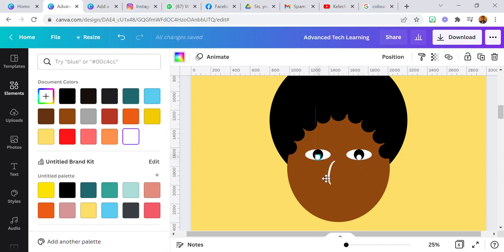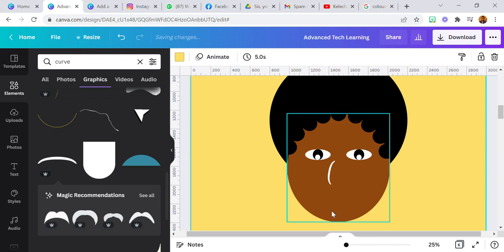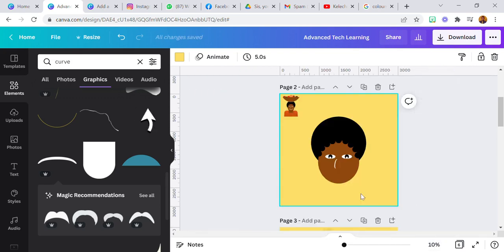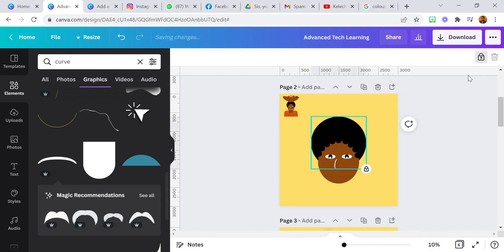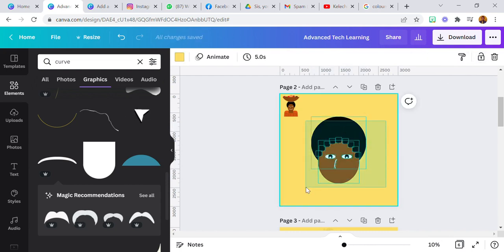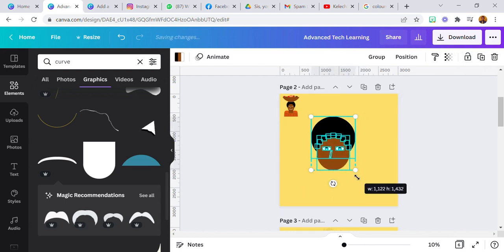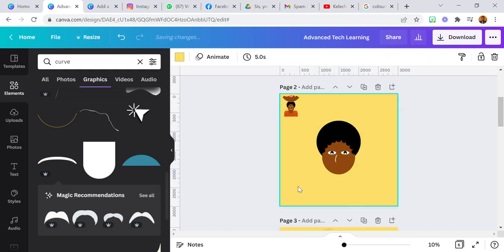So now we have our eyes, and we have our nose. Whoa, this looks big. It's big. So, okay.